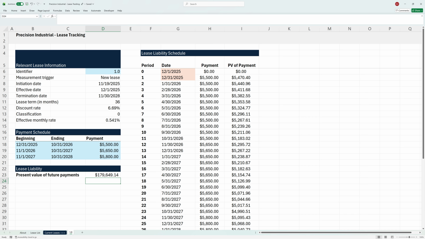Earlier I mentioned that during our research we received a quote to purchase the equipment new for $190,000. And the present value of the future lease payments at commencement is $179,649, which is over 90% of the fair value of $190,000. It comes out to a little less than 95%. That means we meet the criterion in ASC 842-10-25-2 that states the present value of the lease payments equals or exceeds substantially all of the fair value of the underlying asset. So after setting all of this up, we finally have our classification.